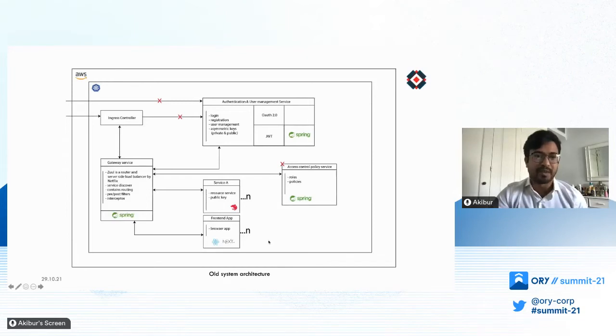And then from then we started looking into a solution that provides this access policy stuff out of the box.